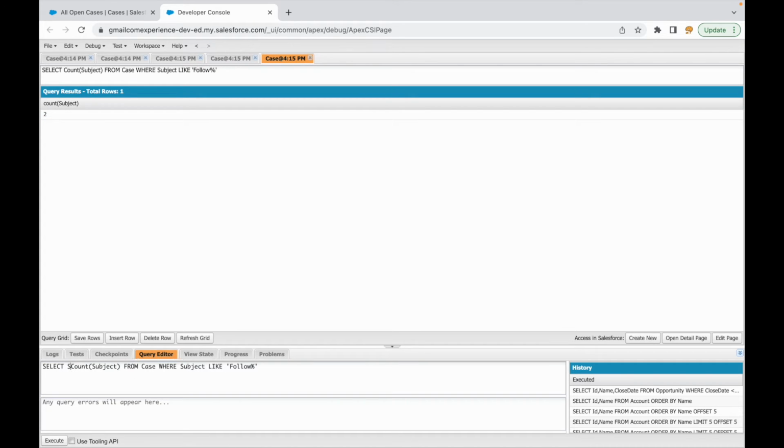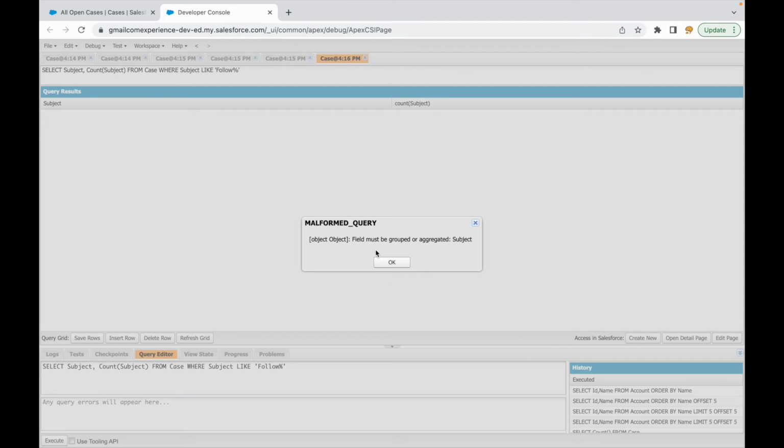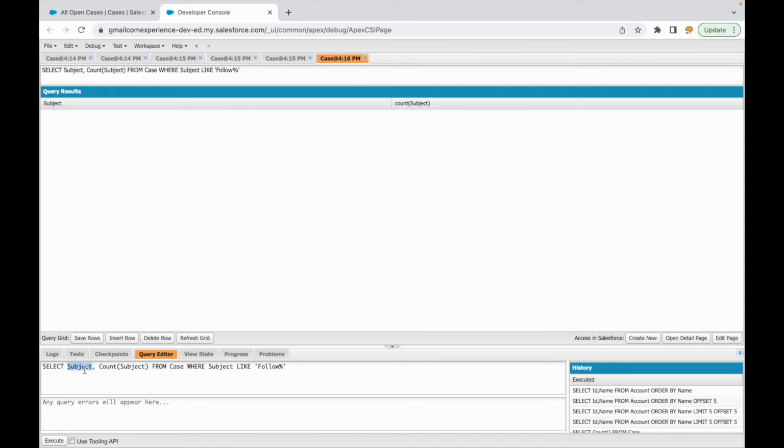All right. What if I wanted to query the subject field here? Can I do that? Let's see. Execute. It says that the field must be grouped or aggregated. So you cannot really put anything here if you have not aggregated it. So count will be independent. If you have to put a field, we will see that very soon.